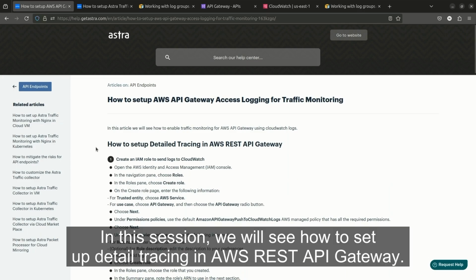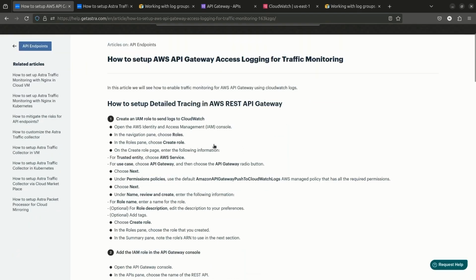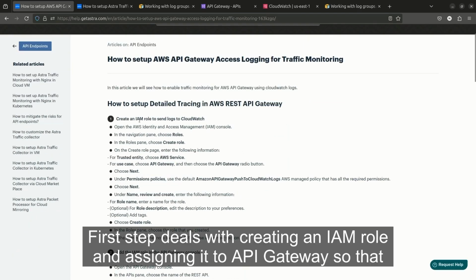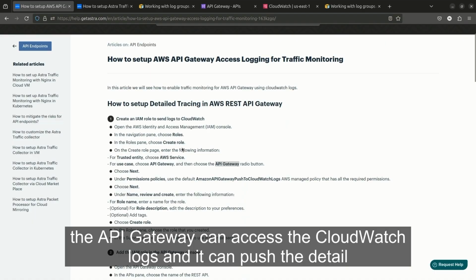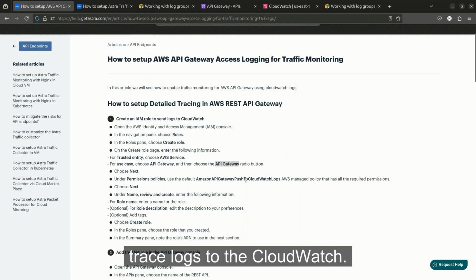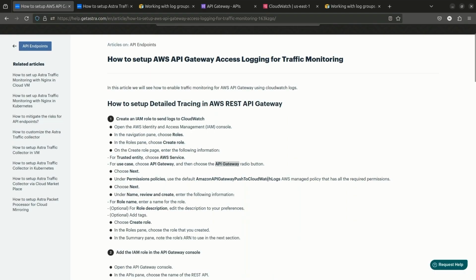Hello everyone. In this session, we will see how to set up detailed tracing in AWS REST API Gateway. First step deals with creating an IAM role and assigning it to API Gateway so that the API Gateway can access the CloudWatch logs and it can push the detailed trace logs to the CloudWatch.